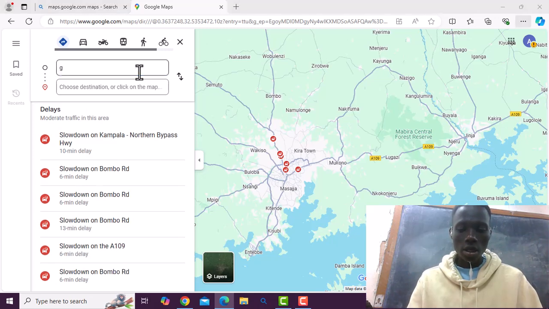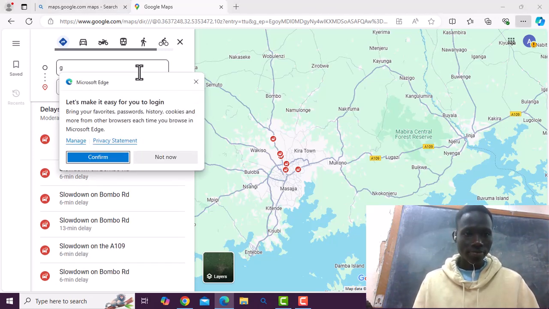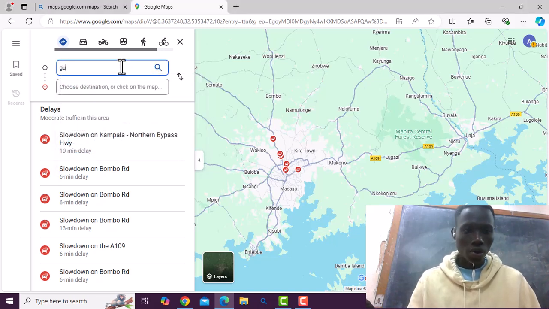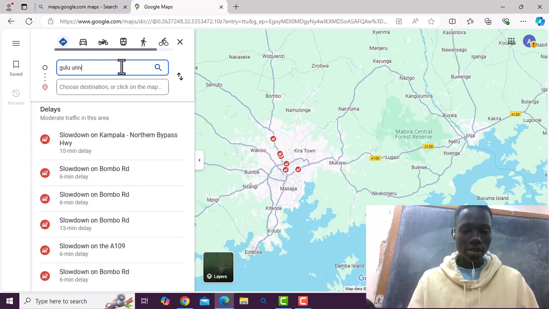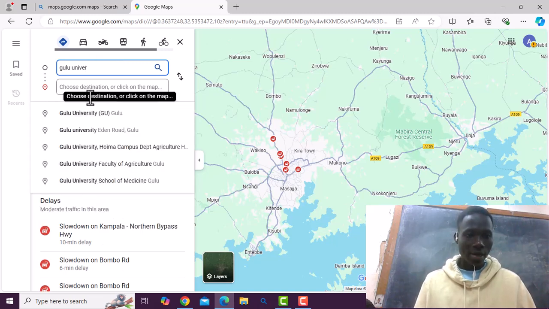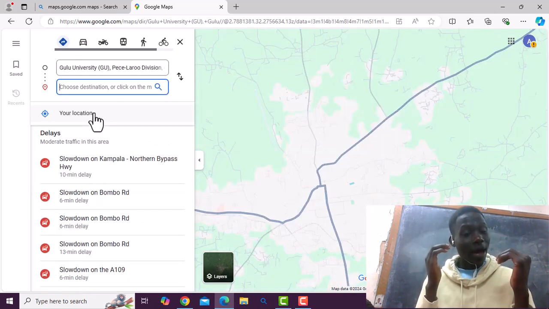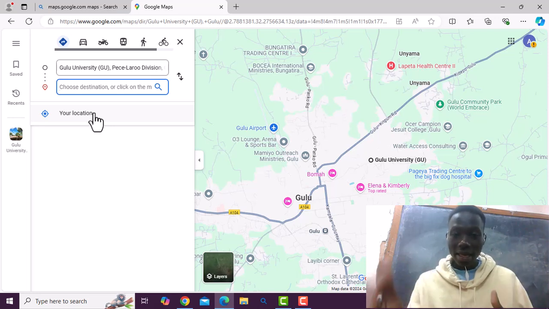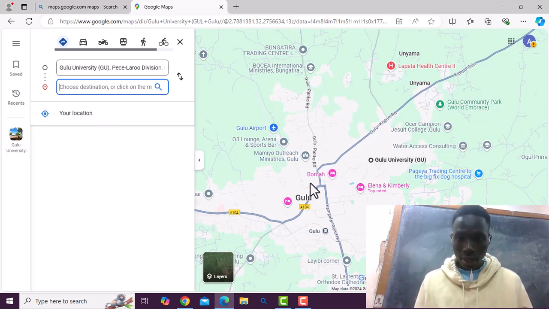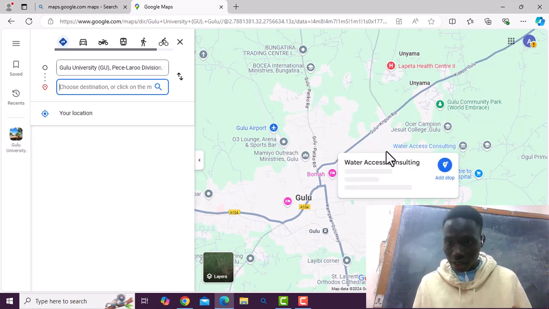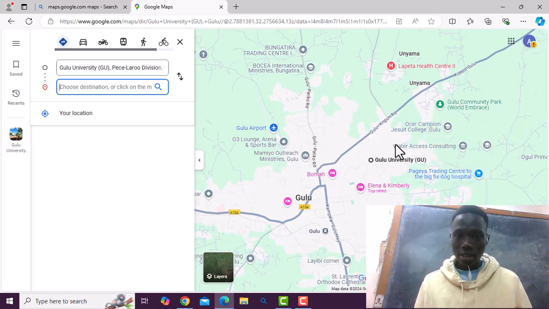Right now I am in Gulu University. I'm going to enter Gulu University. It is where I am. It is my starting point. And I am going to enter. Now, when I enter Gulu University, it will bring the map of specifically that place where I am, and we can see that Gulu University is within here, where you're seeing the cursor is moving.